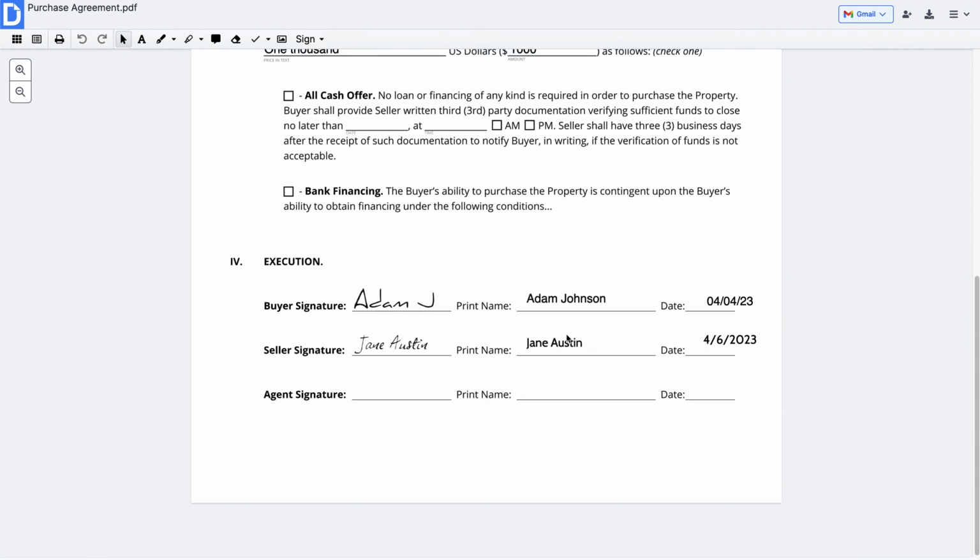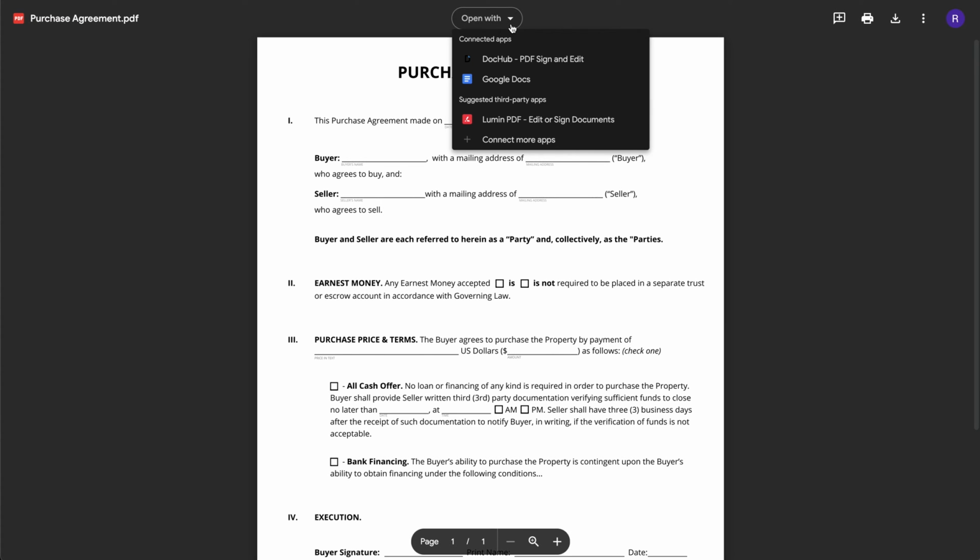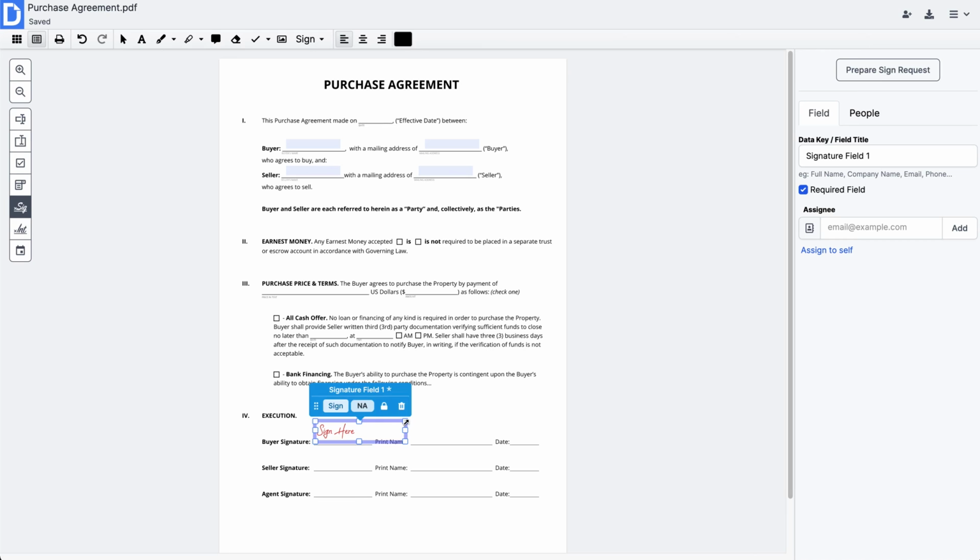When browsing the web, open a PDF to view it in your web browser and use DocHub's Chrome extension to open it in DocHub. Once the extension is installed, click the Open with DocHub button to open your PDF in DocHub.